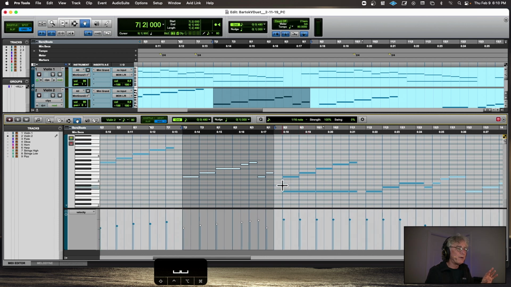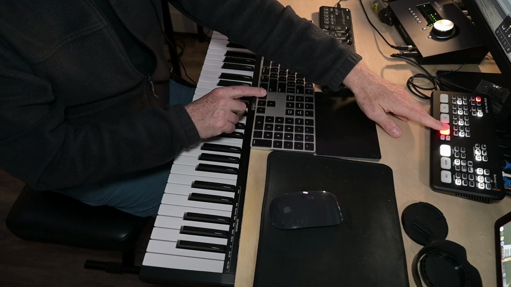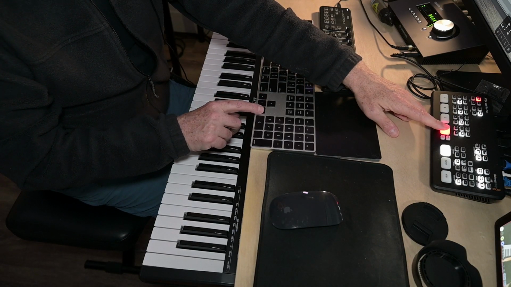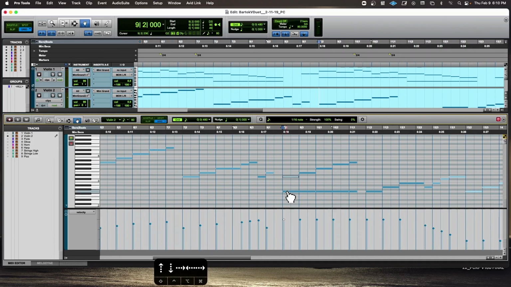Now, let me show you another way to select notes. If I'm here and I want the note above, see, if I push the right arrow, it goes to the top, it goes up. In other words, all I did was go from this note, push the right arrow, and it goes to the next note in the chord, right?